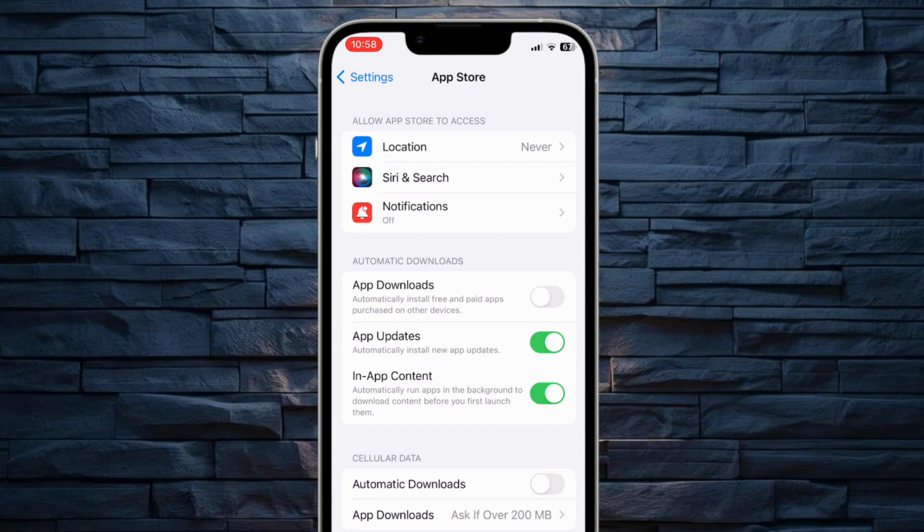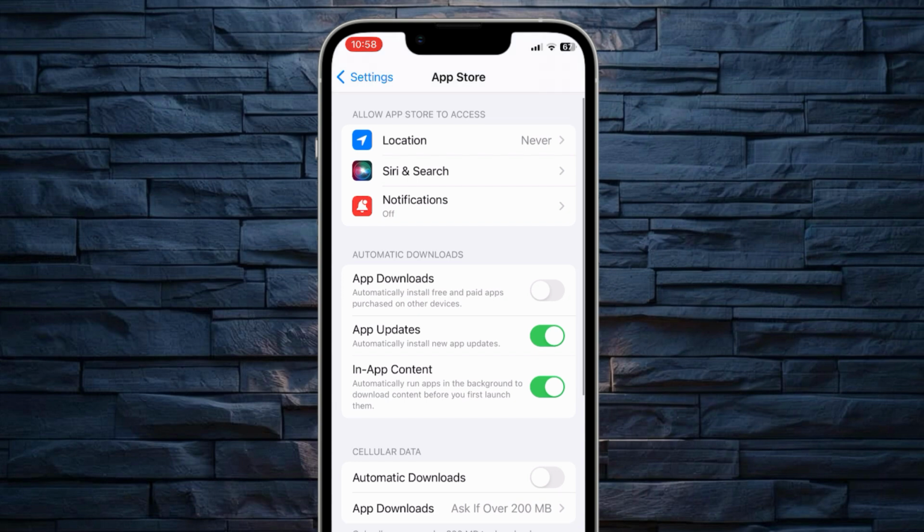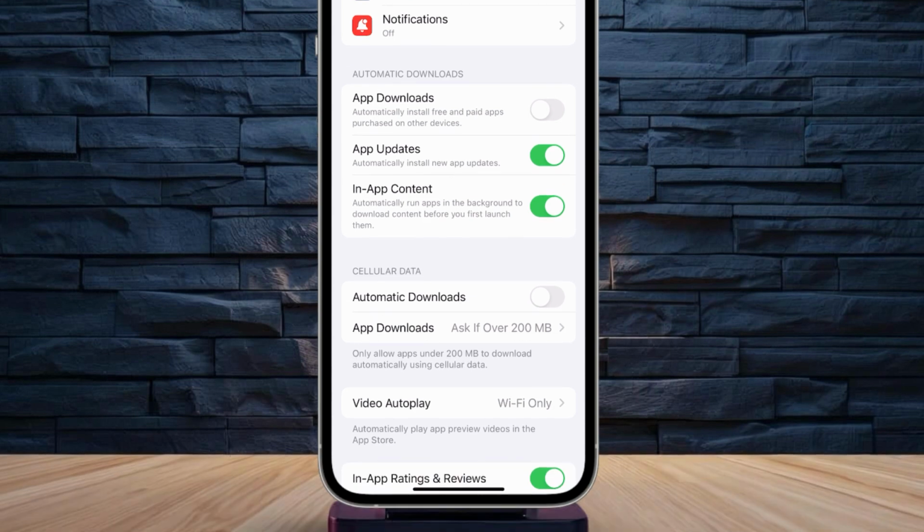Once enabled, your iPhone will automatically download and install updates for your apps whenever they're available. If you'd also like apps to update while using mobile data, scroll down to the Cellular Data section and turn on Automatic Downloads. Keep in mind that this may use your mobile data allowance.